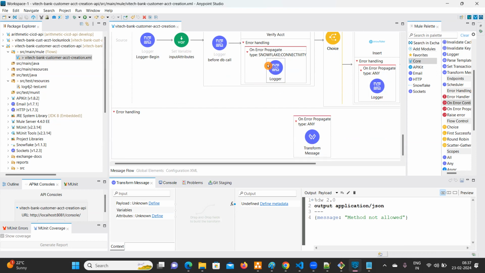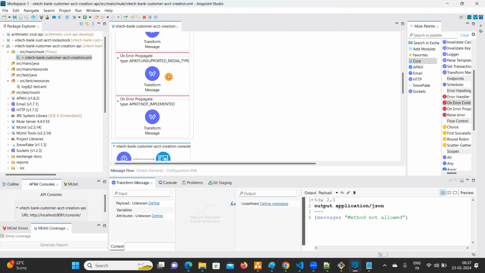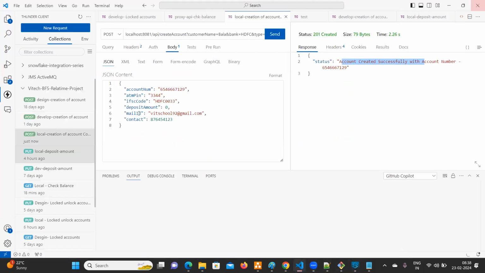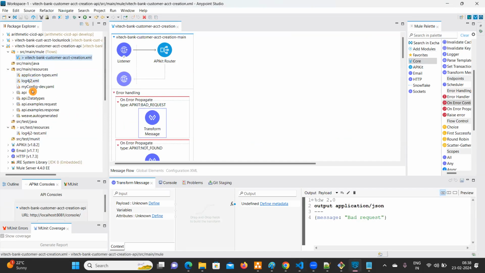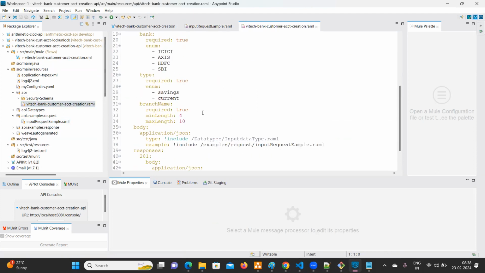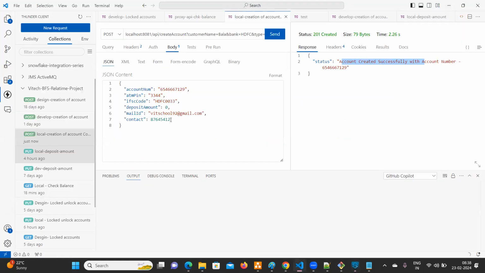If you want to send custom messages, you can use the transform message and write, for example, that it is a connectivity issue, Snowflake DB connectivity issue, something like this. So this is a custom message we are giving. Let me change this. It's a bad request. See now, what is this bad request? This is already available. Suppose you don't provide a contact number; these are all required, right? So how is it going to handle it? We have already defined the example request and one of the example responses. In this API we are telling what type you need to provide, either savings or current. Then only it will work.